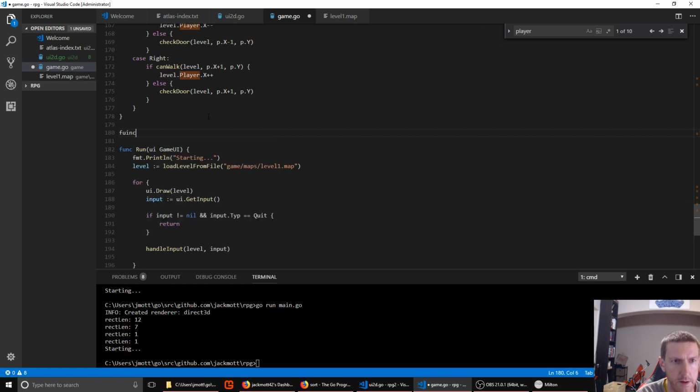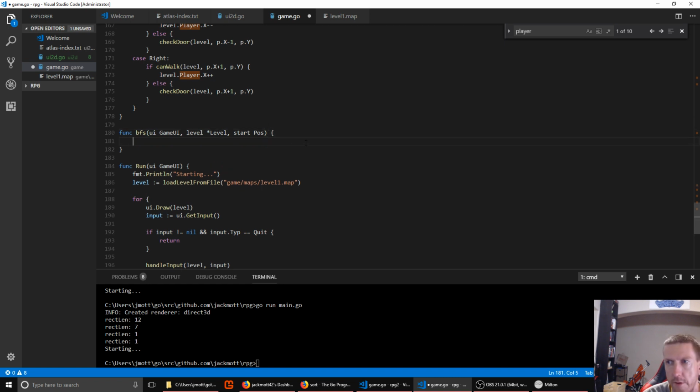So now we're going to start breadth first search. We will call that BFS, common acronym for it. And that's going to need a copy of the game UI, because we're going to use the game UI to kind of draw what's happening so we can see it. It's going to need the level, and it's going to need a start position, because we're going to start doing a breadth first search from where the player is. So the first thing we need for breadth first search is a queue.